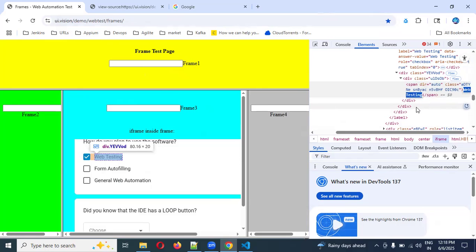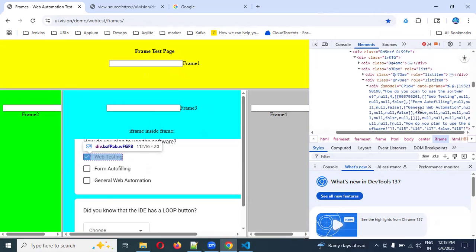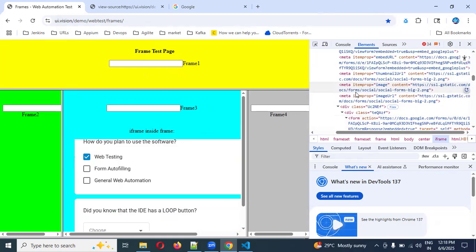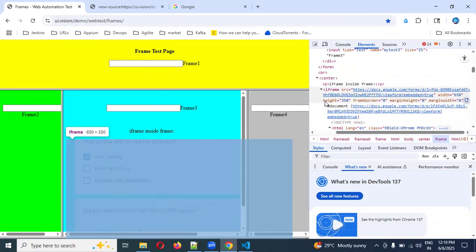Then I'm going up. See up, I'm going to that. Here this is the form. If you come here, this is the frame, a frame inside the frame. This is the iframe. It is not a frame, it is an iframe.